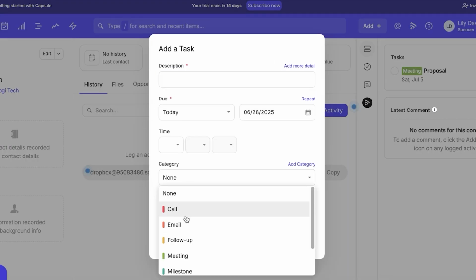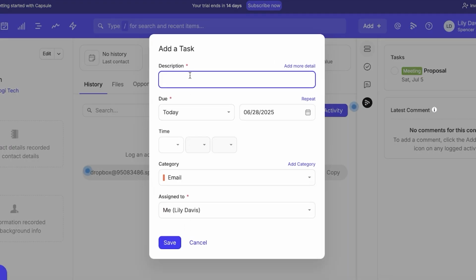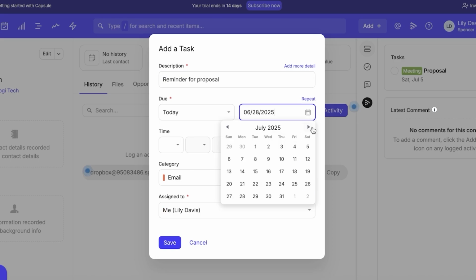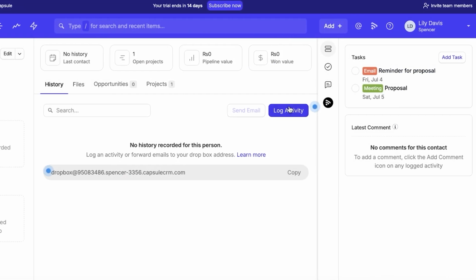Then after this, let's say we have to email them for a reminder for the proposal, and we're going to do this on the day before, and then we're just going to add that over here.